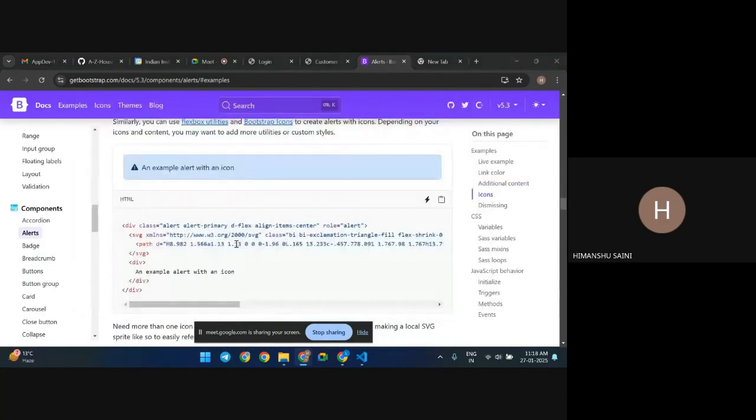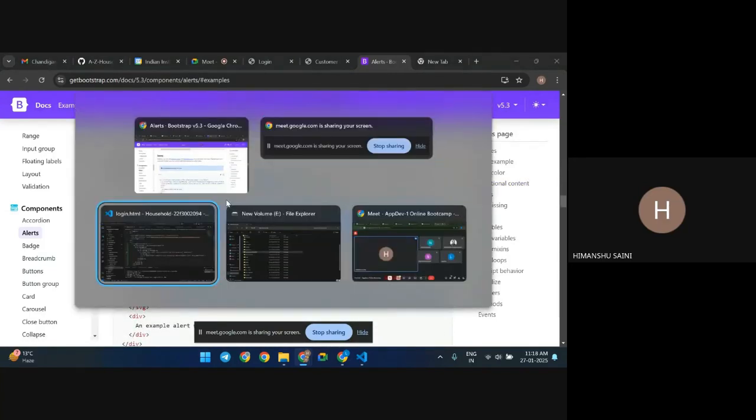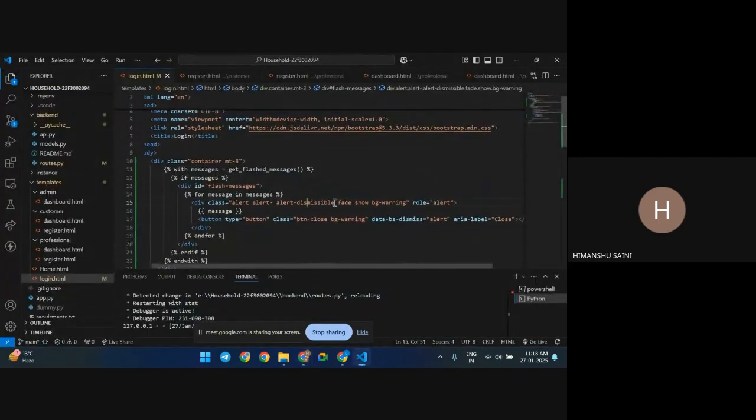There is this utility. It's not shown here, but if you use alert-dismissible, then this alert will be automatically dismissed. This is a Bootstrap class. I'm giving this div an alert class, which means this div is an alert. The alert-dismissible class says that it will be dismissed after a few seconds, and fade means that it will just fade out when showing to the user. And bg-warning is for the background color.